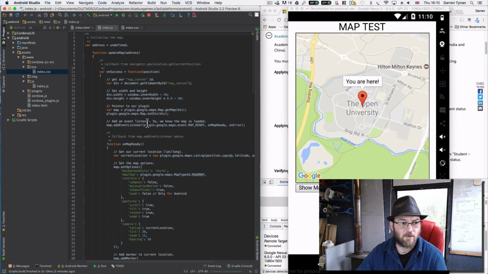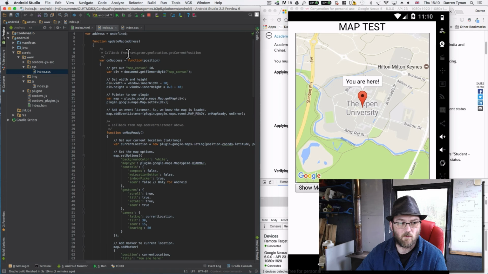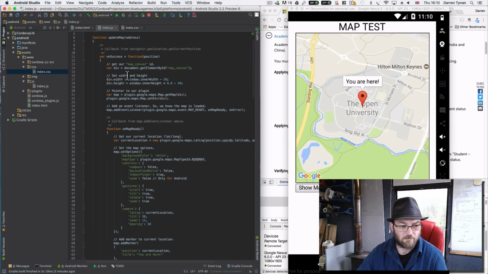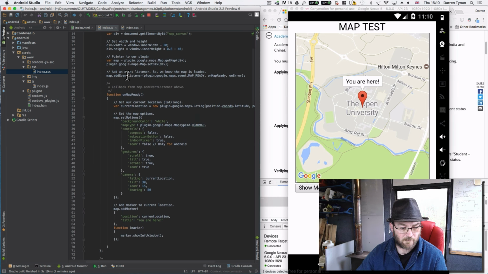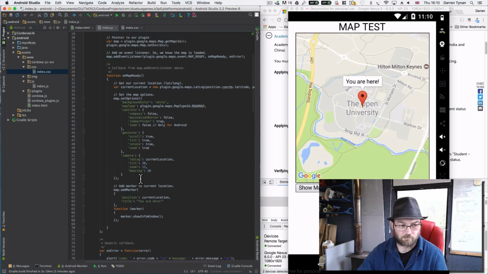Okay, so we whip out our JavaScript class. This is all you need to get a fully functional map. You need a global variable address. You don't actually need that. There's a callback function, so on success it'll go there. That's it.